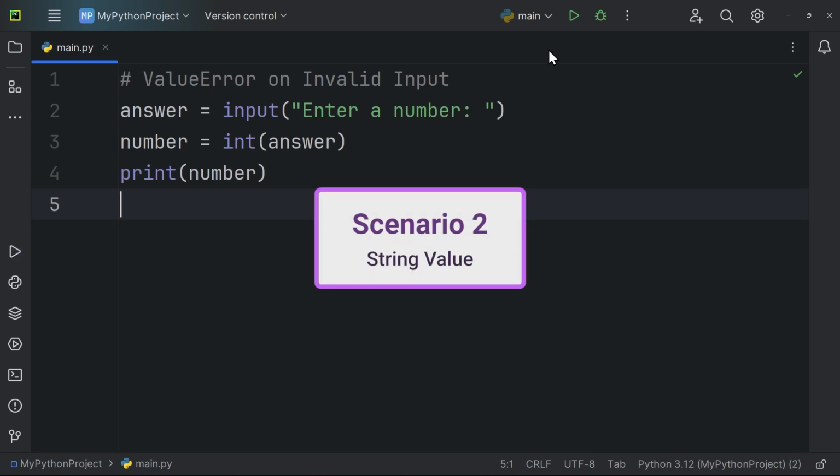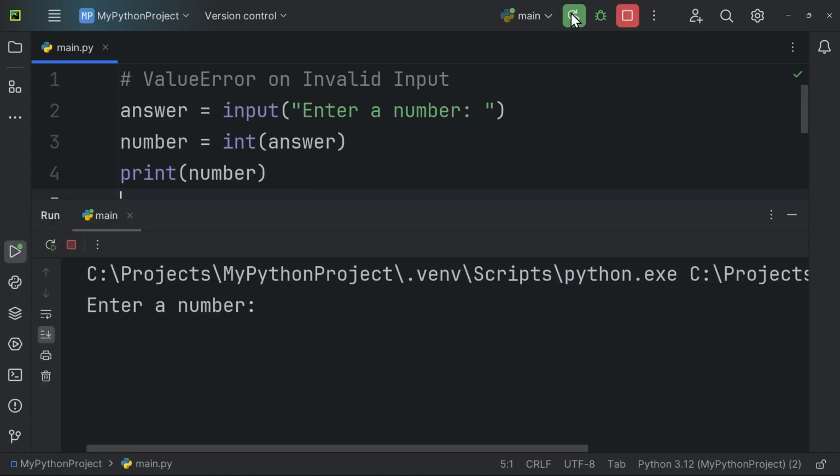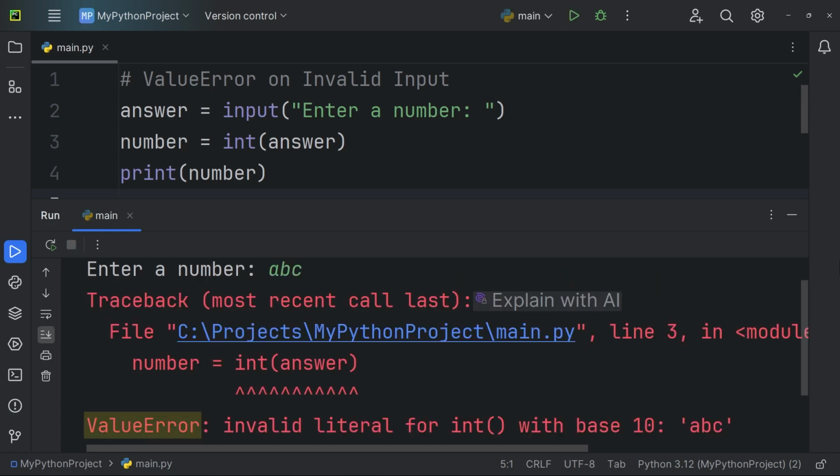Scenario 2. Entering a string value. If we enter a string, like ABC, the code will raise a ValueError because ABC cannot be converted to an integer. When we call int on answer, Python attempts to convert ABC to an integer, which is impossible since it doesn't represent a valid number. This causes a ValueError, stopping the program and displaying an error message.